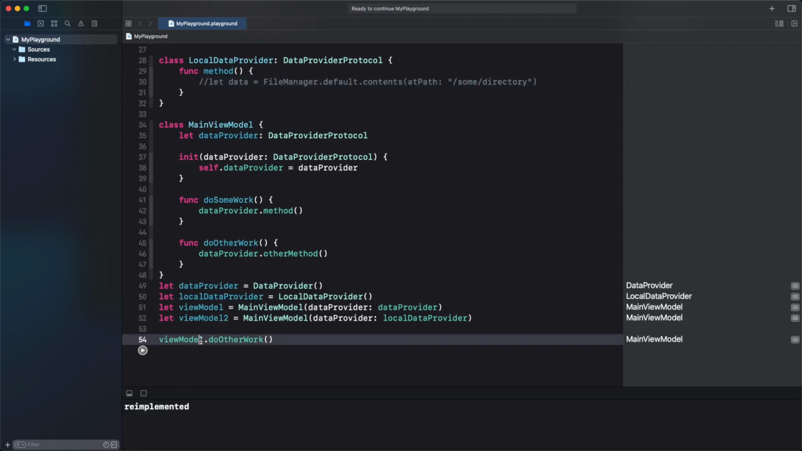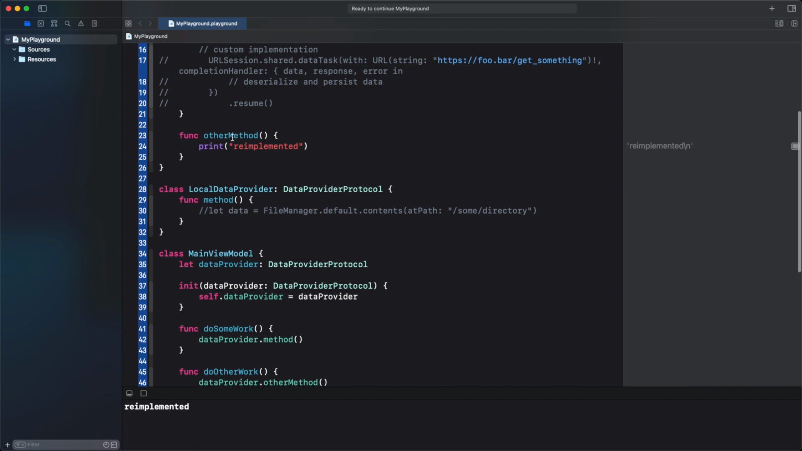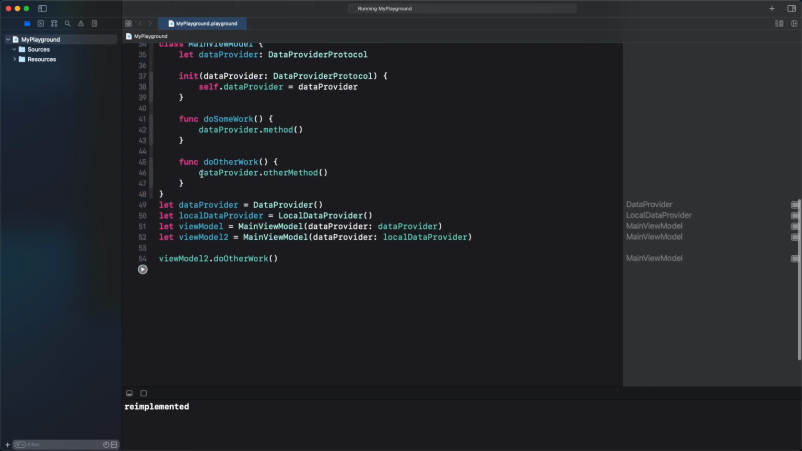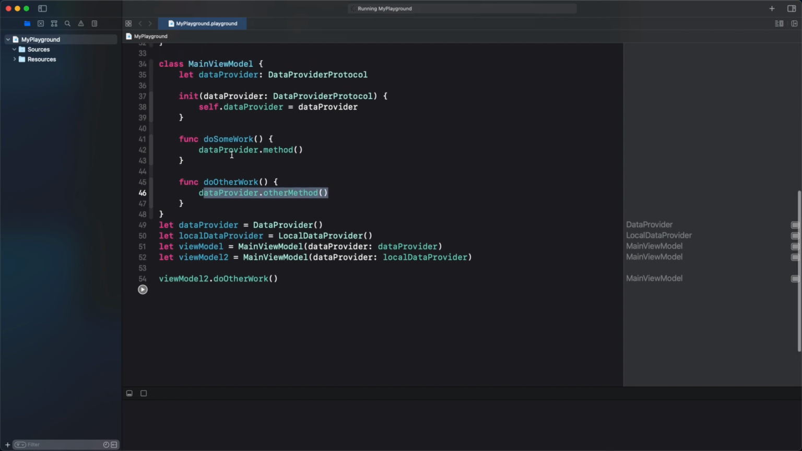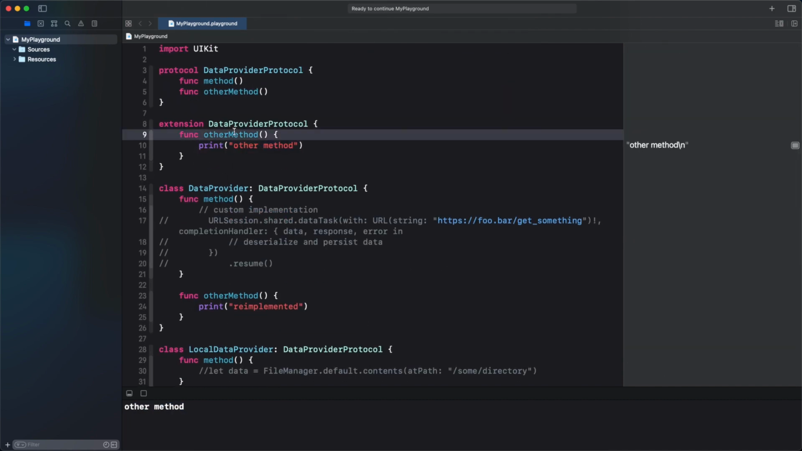Yeah. But if you use another view model that has a local data provider that doesn't have other method re-implemented, the one that's written here, we still can use it here. So as you can see, main view model calls this other method and it says this one. So basically, this is a default implementation for our protocol. We can use extensions for protocols for this.